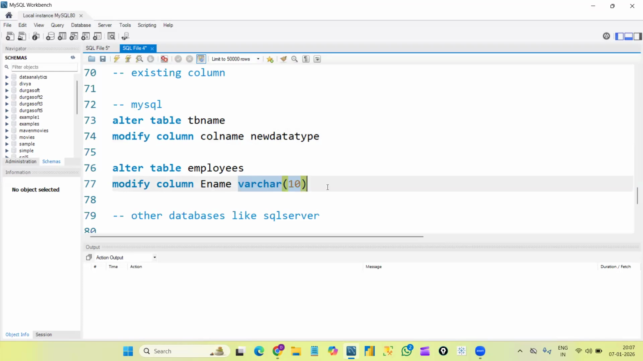If it is textual data, you can change from char to varchar. For dates, date to datetime. And if it is numbers, int to float. Within that particular type only can we change the data type if we have already inserted data. If we didn't insert data, that's okay, you can change it to any type.